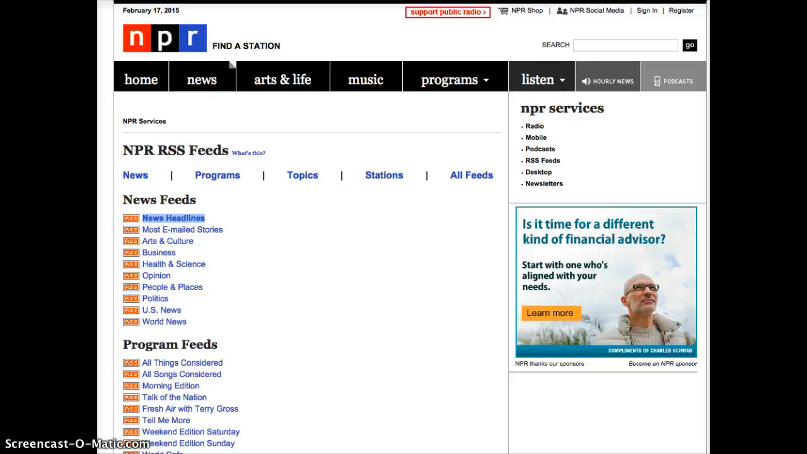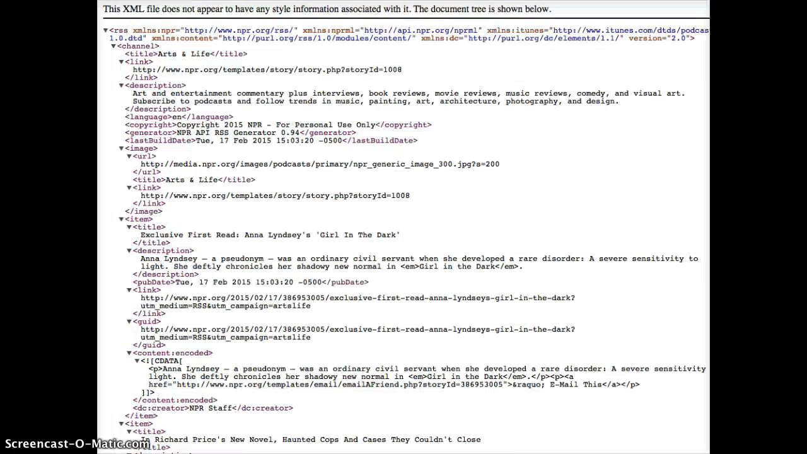Now, just for fun, that site that I clicked off of, here it is right here. This is the XML file that goes along with the NPR RSS feed. Okay, so you can see the embedded language that was described in the source materials for last week's assignment.